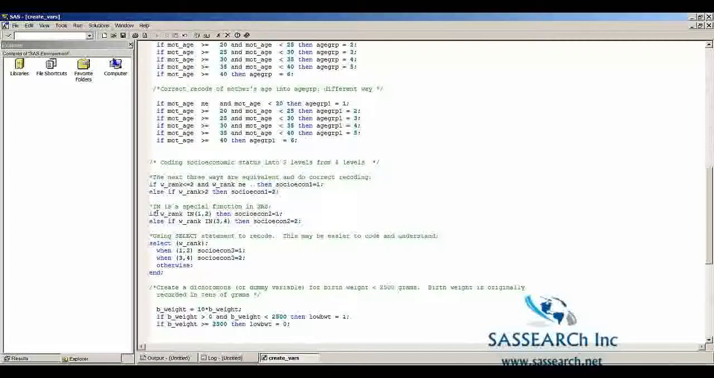Another way we could recode this is with the in function, and this is a special function in SAS. And so we're saying that if W rank in 1, 2, so if the values of W rank are 1 or 2, then we're going to create a new variable called Socioecon 2 equals 1. Else, if W rank in 3, 4, so if W rank has the values of 3 or 4, then Socioecon 2 equals 2. So this is a second way that we could recode W rank into 2 levels.